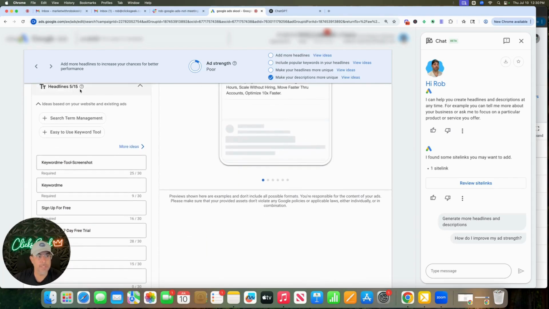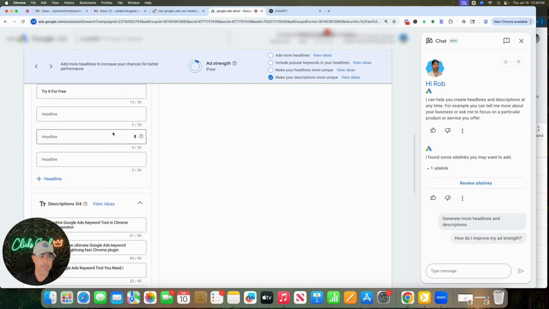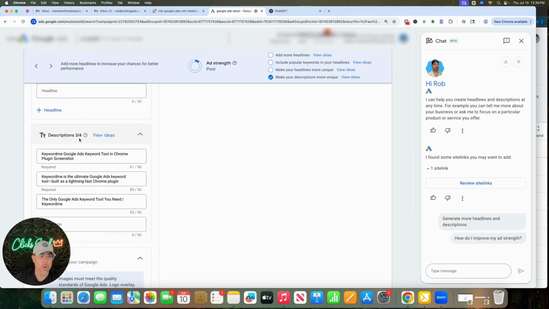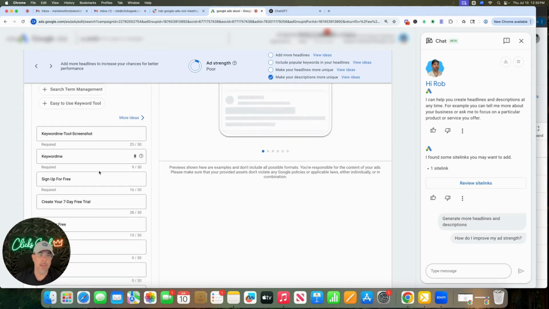Next, you have 15 options for headlines. You want to fill out all 15, okay? And I'm going to tell you in a minute why. And you have 4 descriptions. You want to do all 4 as well. The reason you want to do that is because Google's algorithm is going to mix and match every possible headline combination on its own. Its AI is going to do that.